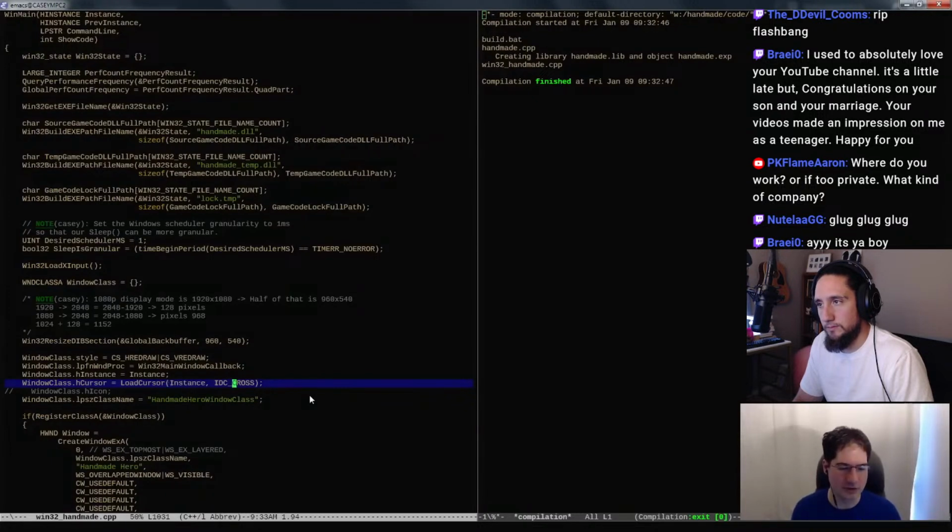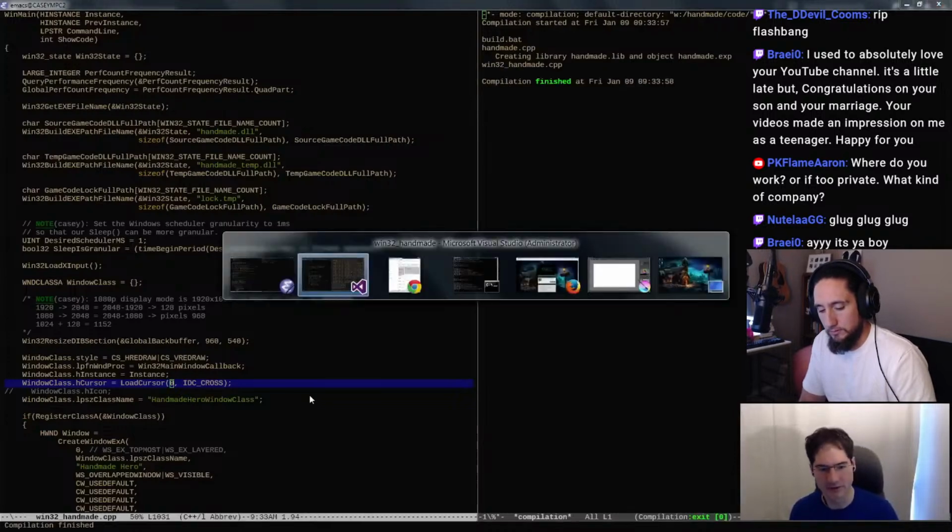This load cursor, if you use one of the things, it's going to try to load it out of this executable, but I just said we don't have any of these in our executable. So it'd be load cursor 0. If you want to load one of the default ones from Windows, you have to pass the null to tell it that you're trying to load one of the Windows ones. Forgot about that. Let's try that again.